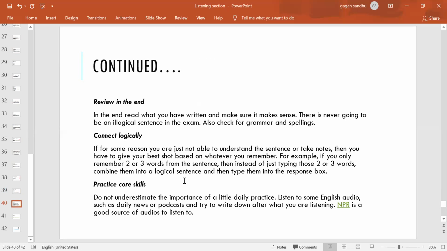Always review in the end for things like a capital letter at first, any proper noun, then capital letter first. At the end, there should be a full stop. If any punctuation marks are to be used, like commas, hyphens, right? Normally these are used, and definitely the must one is the full stop, right? So connect logically. This is important.